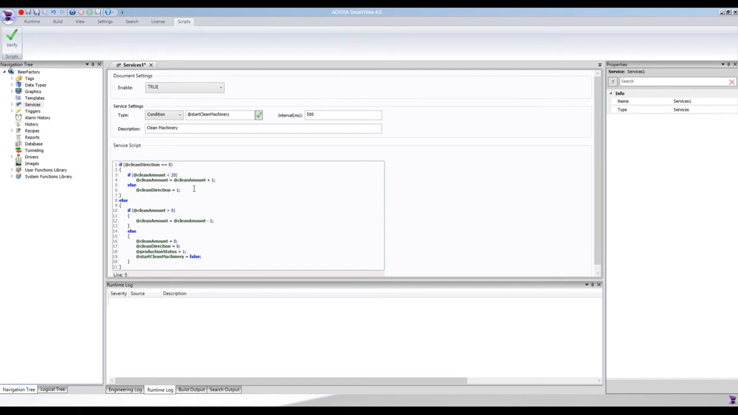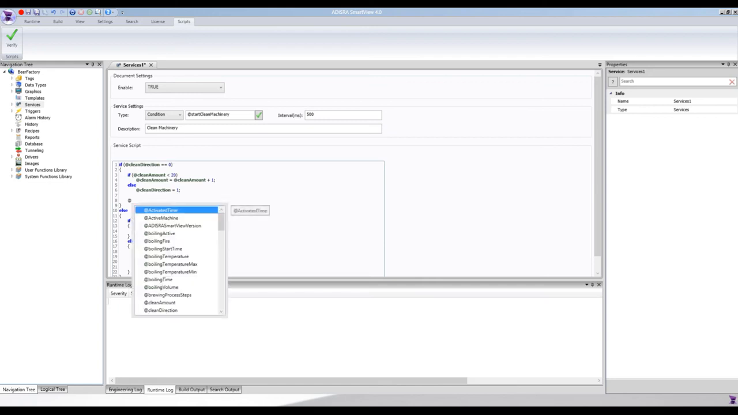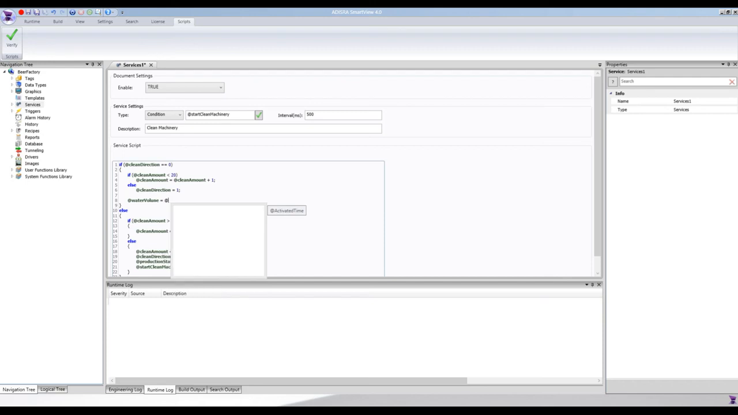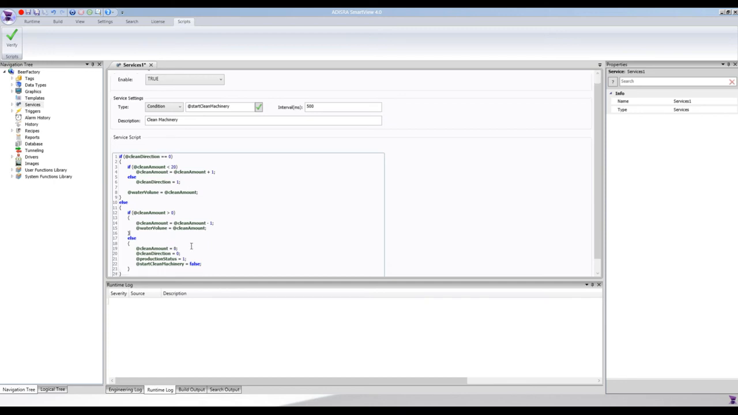I forgot just one thing I'm gonna put here, because one of the tanks is already made of water, so I didn't create a new rectangle just to represent the clean machinery. It already has a tag called water volume, so I'm gonna put water volume equals clean amount in here whenever we increase, and also when we decrease it, I'm gonna decrease the water volume as well, so this water tank will also behave the same way. And at the end, let's put water volume equals 0 as well.